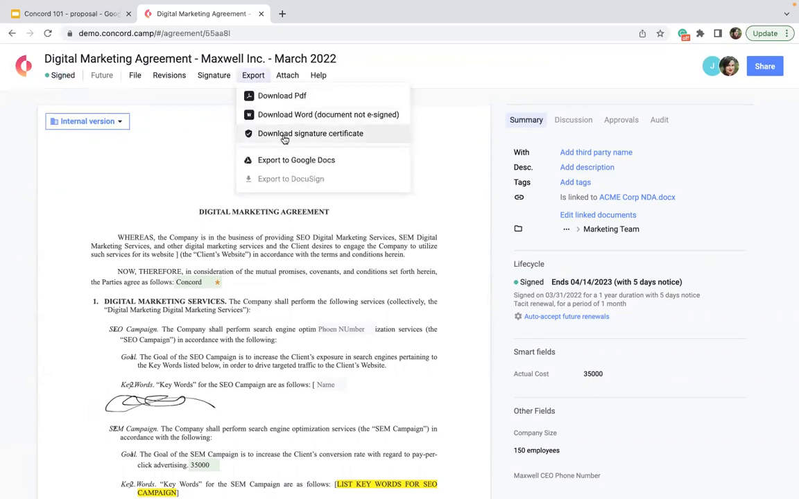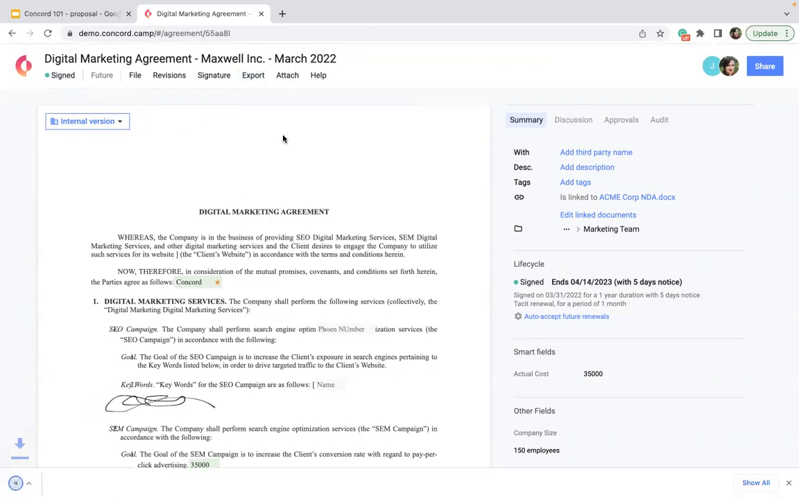So this is a new feature that's recently been added. Your e-signature is legally binding, so you don't need this signature certificate. It is additional information in regards to e-signature compliance. So if somebody is asking for additional information, you can provide them with this.